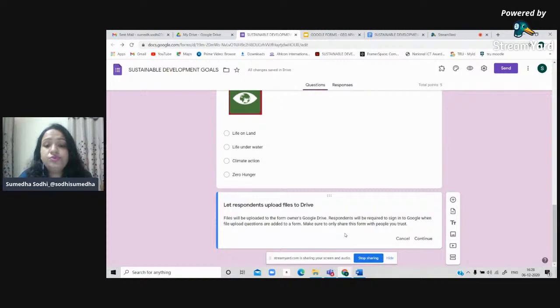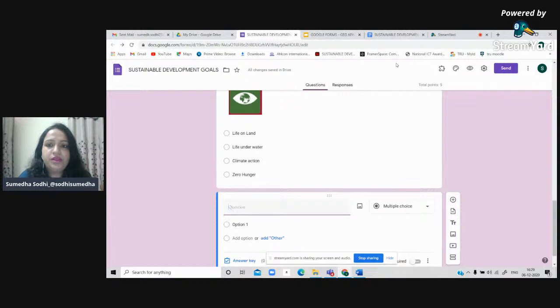So make sure to share this form only with those people whom you trust, so that they are not able to misuse it, and they are not able to put some photographs which are obscene or vulgar, and you do not want to see those photographs. So you have to be very particular if you are using this type of question, for students and for people whom you know. For that type of respondent, this type of question can be used. And if I am not sure, I can simply cancel this type of question.